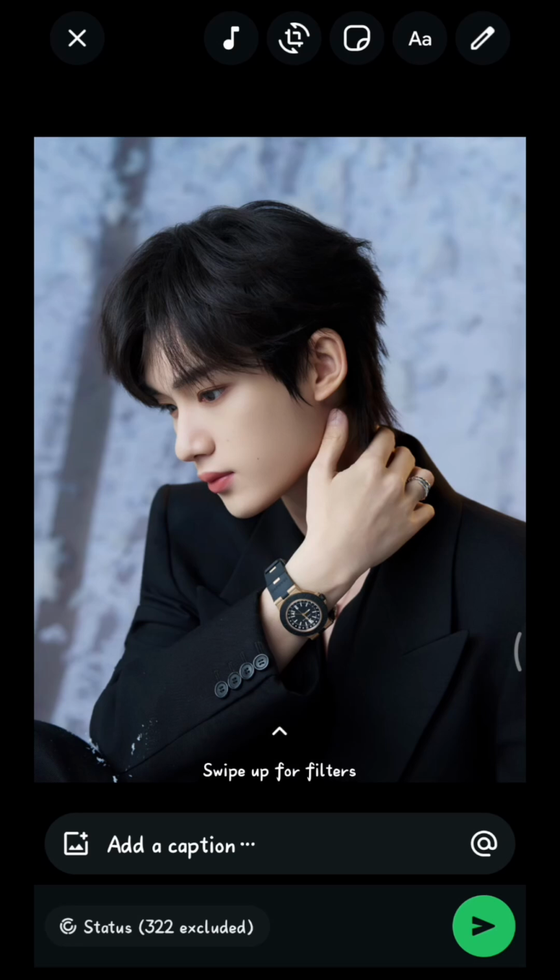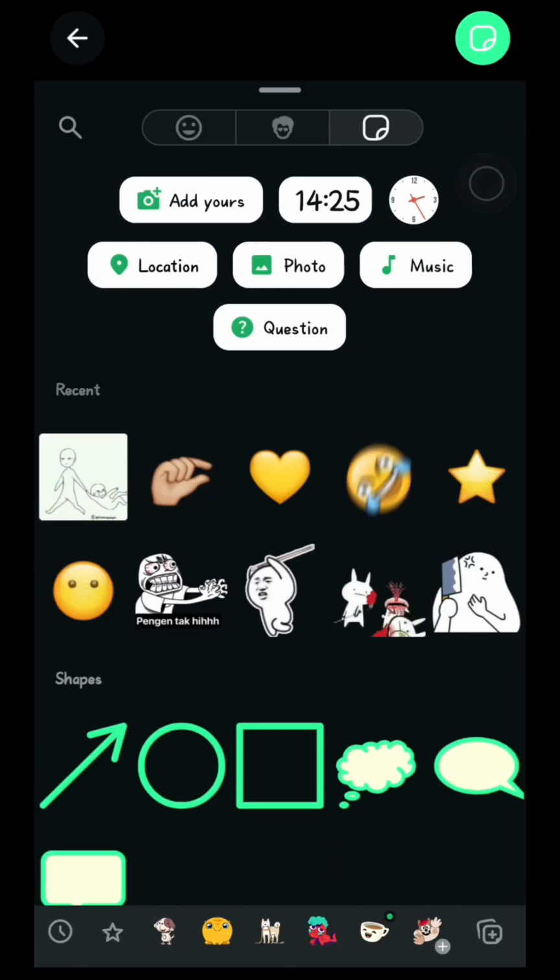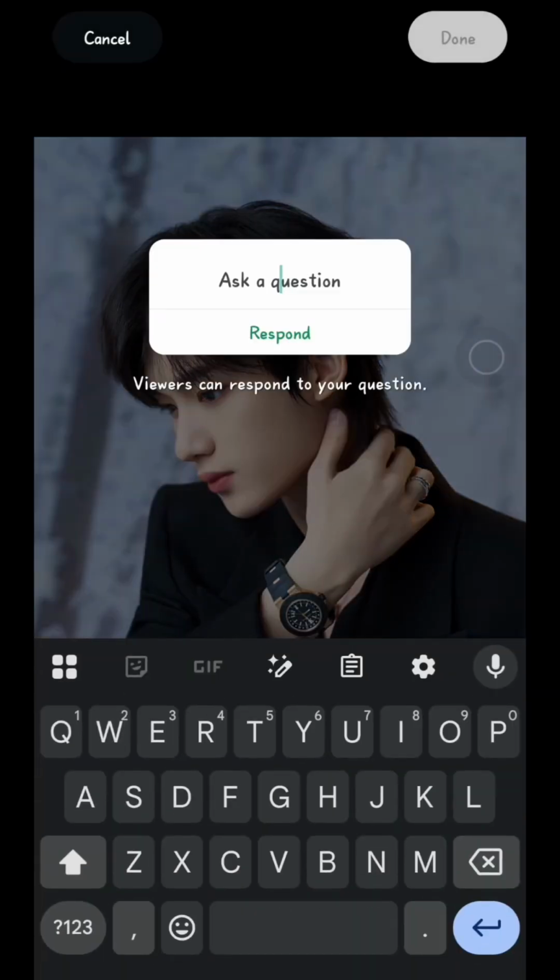For example, I will choose this one, and once your photo is ready, just tap on sticker, this one. And then in here you will see a bunch of options like add yours, time, location, photo, music, and then questions. Just tap on the question sticker like this. It looks like a small chat bubble. This is the feature that lets people reply to your story directly.